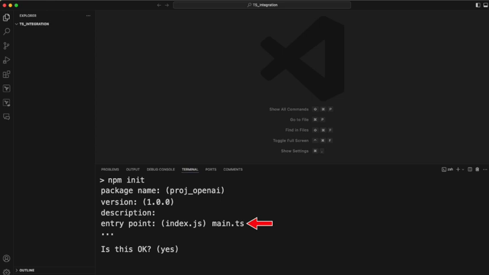The exception is that you'll need to provide a new file name for the entry point. You will need to type in main.ts. This will change the project's default entry point from index.js to main.ts. This change is crucial because keeping the default index.js will cause the TypeScript code to not compile.